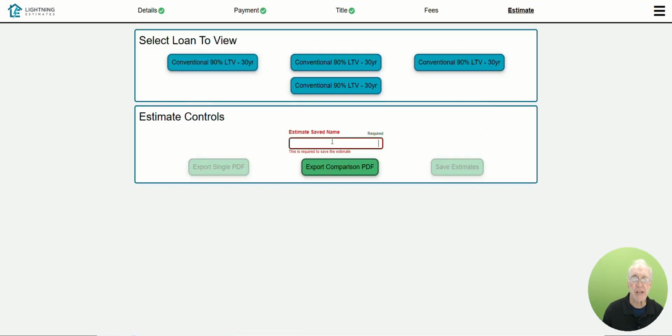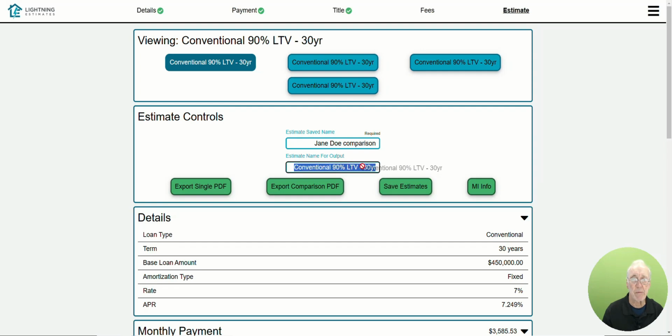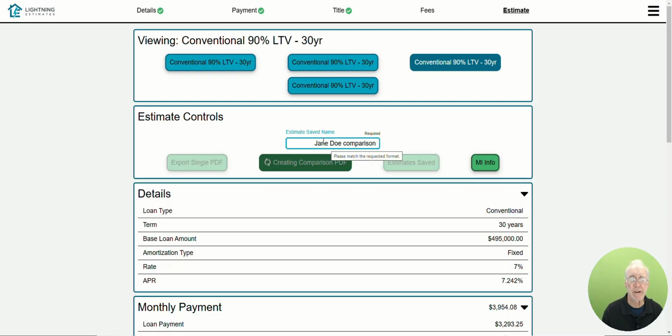And this is where we can name this, and we'll call this the Jane Doe comparison. And it's comparing to 4 different price points. And then you can in turn go into each one and change the name right here in this box. So you'll see that for each particular item, you can rename the estimates. We're going to save this, and then we're going to export a comparison PDF.